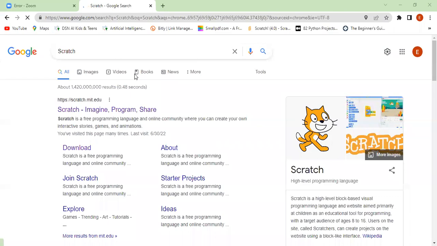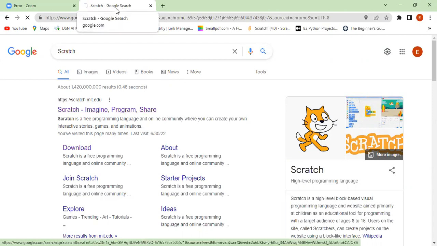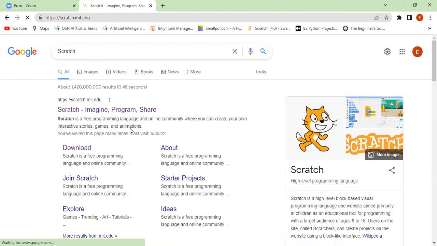Good. Okay, so when you type Scratch on your Google like this, you are going to see a list of things that will pop up on your screen. So you are going to be going for the first link, which is Scratch. So once you click this, you will be able to use the online editor. Yeah, so my Scratch is loading now.